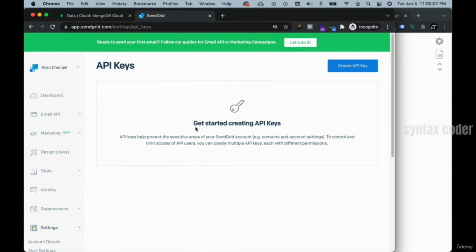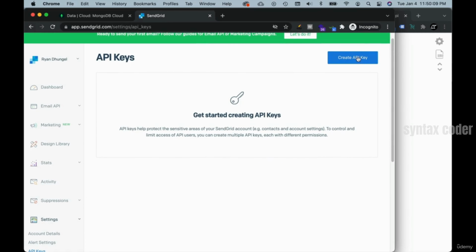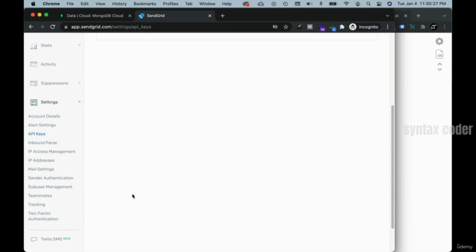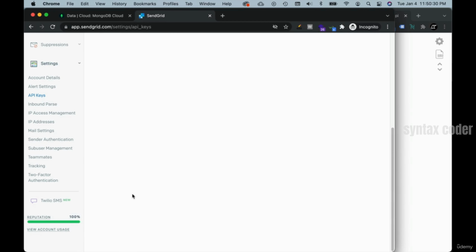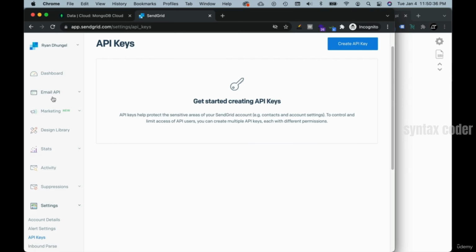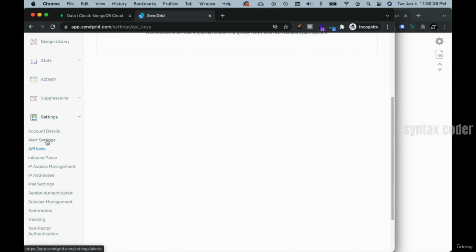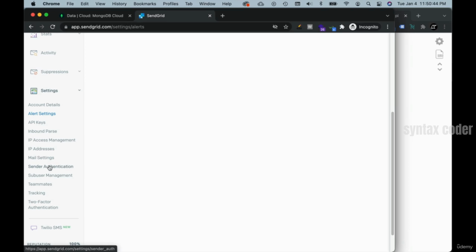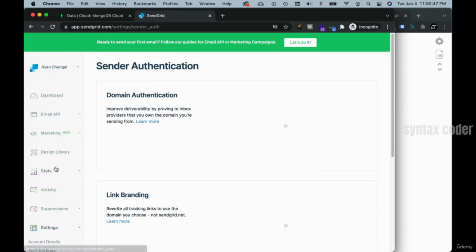Now before we create the API key, you can see there's a notification, ready to send your first email. Follow our guides for email API. Okay, that's not the one. There should be another option where we have to actually sign up. We have to do something, otherwise the emails don't work. That one, let me just double check here. Account details, alert settings, that's not the one. Sender authentication, yeah, that is the one.